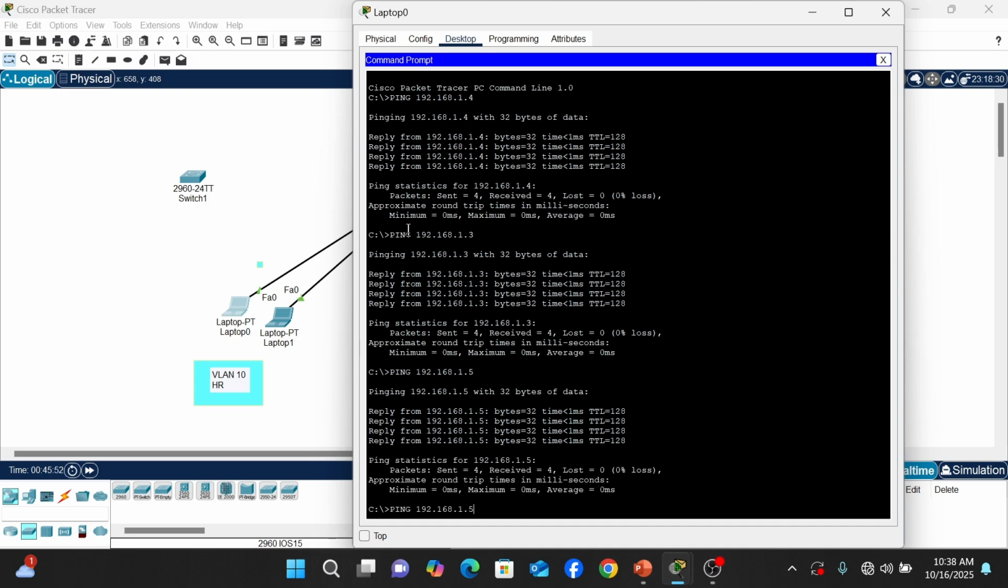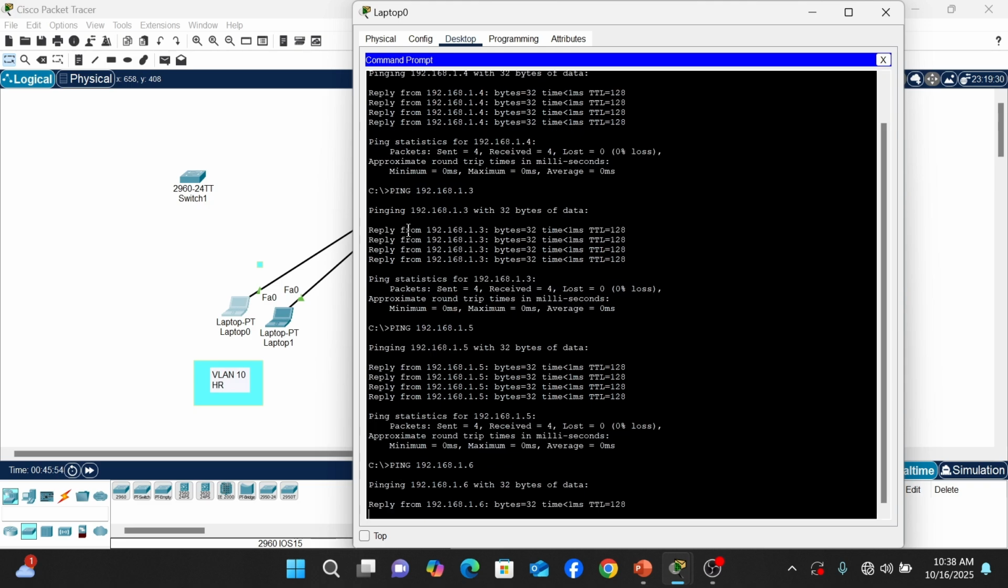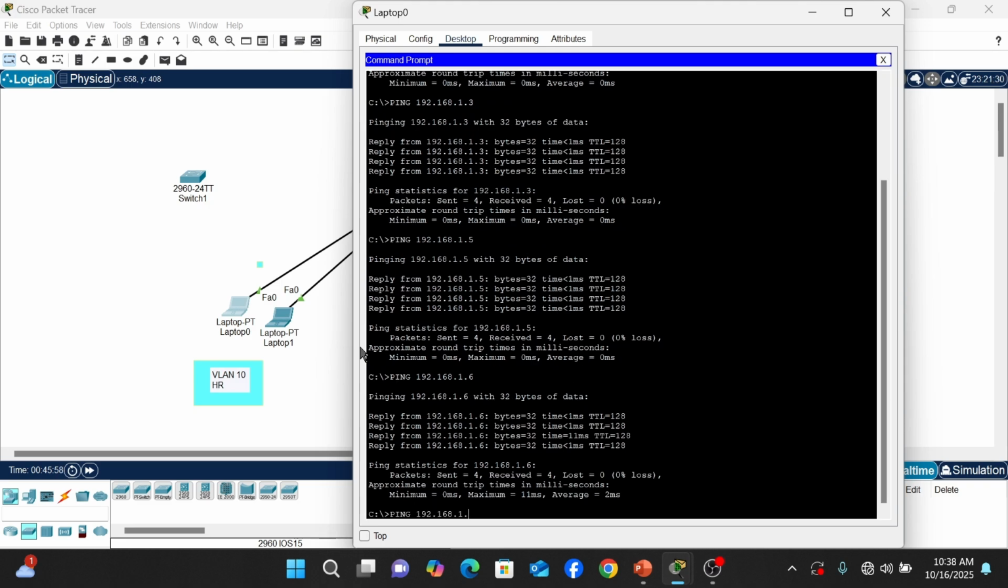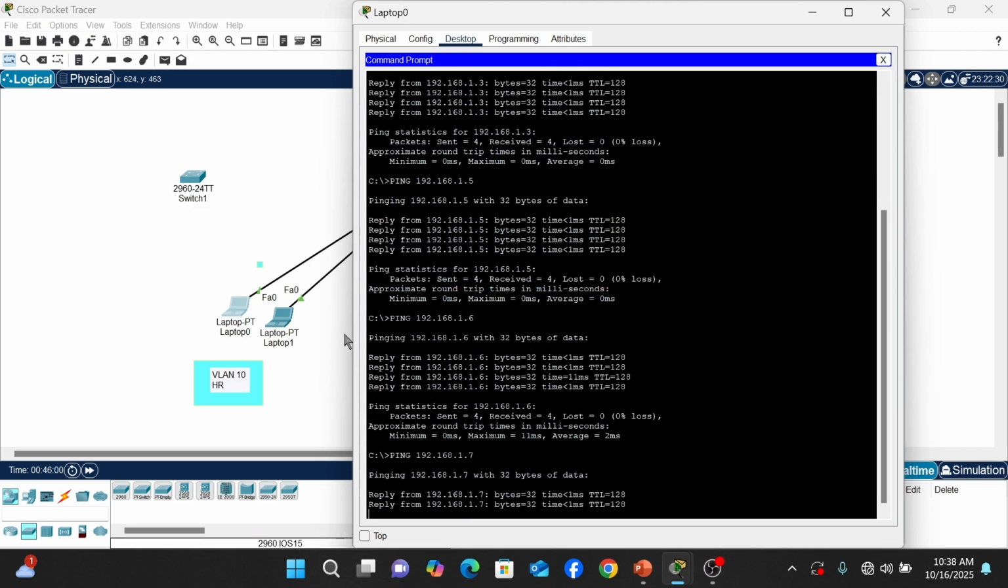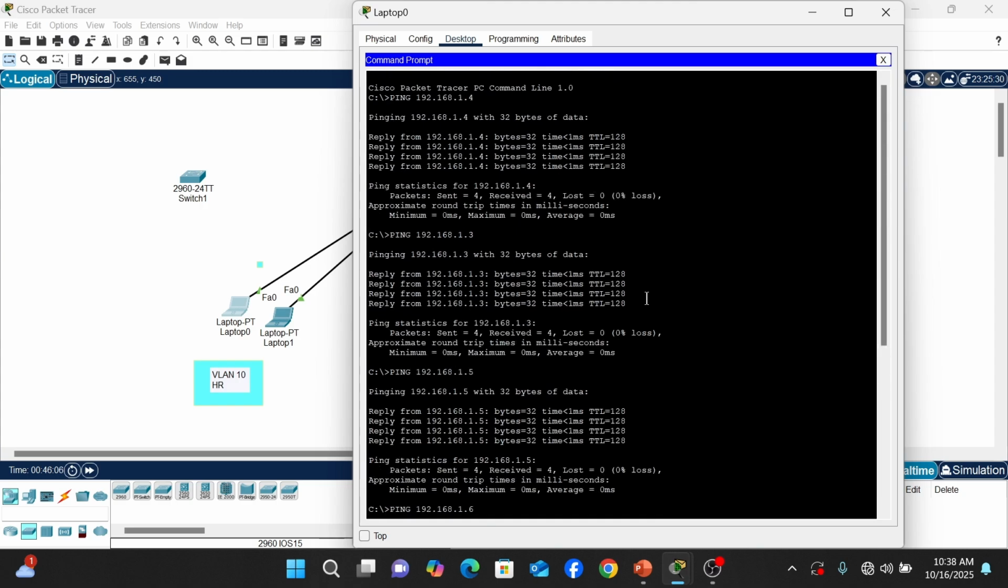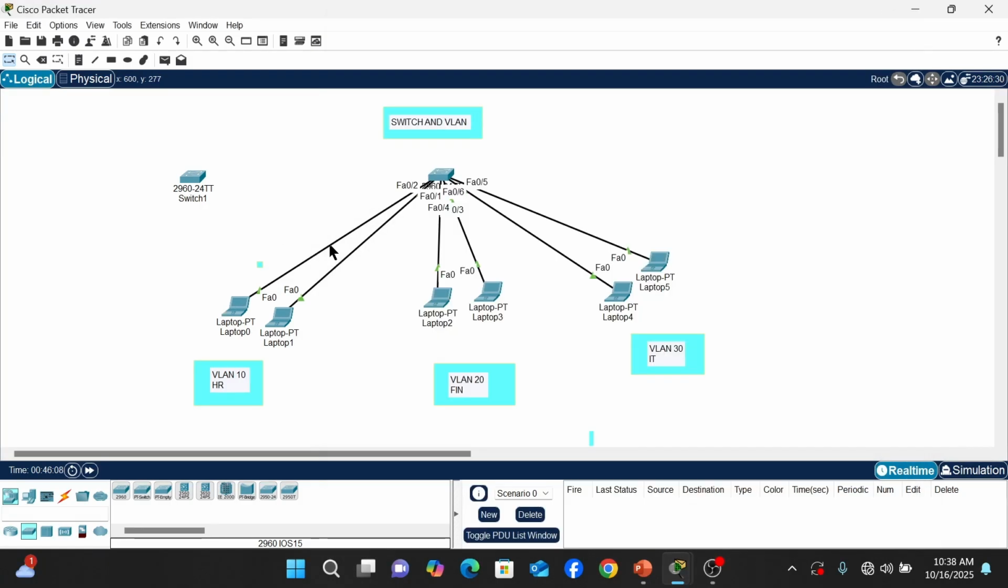Let's ping .6. .6 is reachable, and lastly let's ping .7. And as you can see, we are able to ping all the PCs in the switch. We will be using this PC later on after we've assigned ports to VLAN.